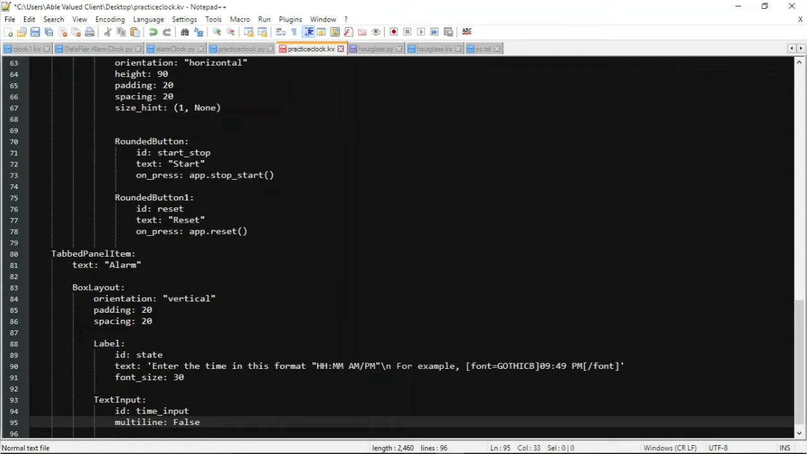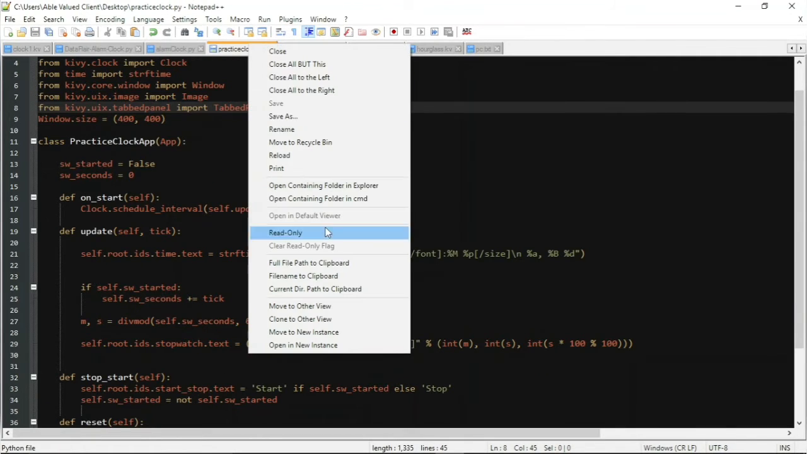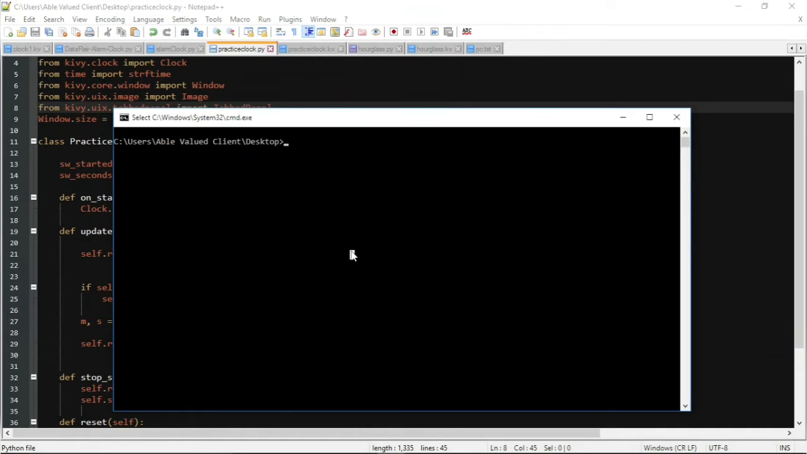So we're just going to run it and see. Now I'm just going to run this one. So pi practice clock.